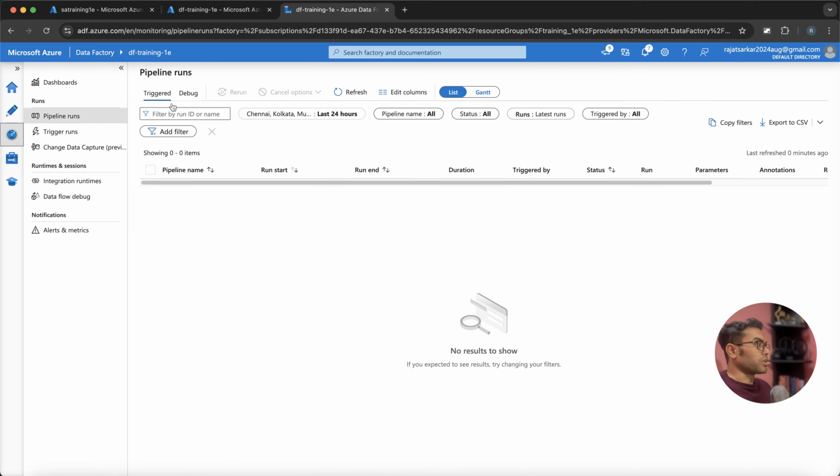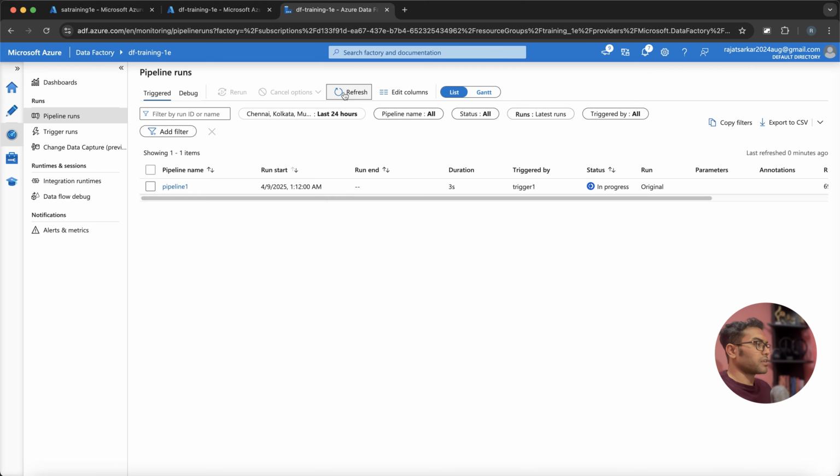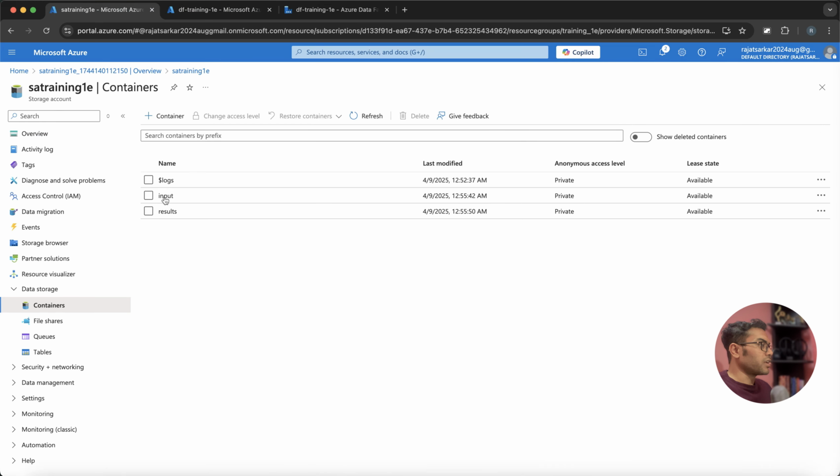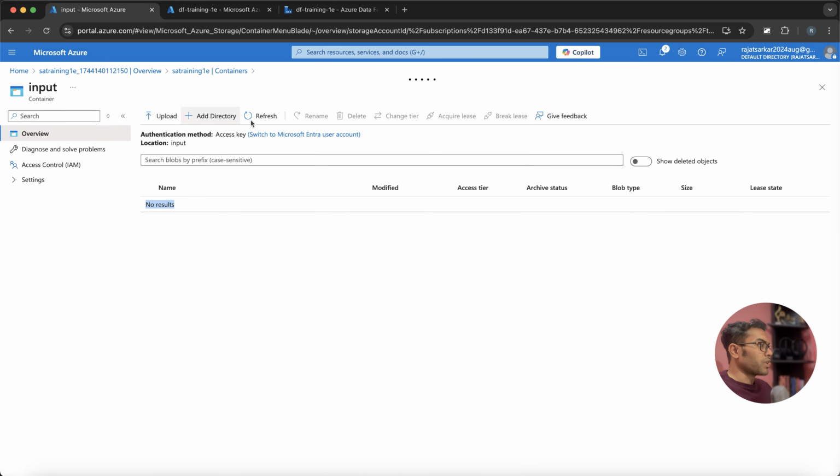So I'm in the monitor, I'm just checking. As soon as my clock strikes the time, it should start. I'm just refreshing it. It should happen anytime if everything is correct. You see the pipeline is created already, it's in progress. So let's see if the data is getting copied. It's in AC training, it should be in the input folder. If all is good, the data should be here.